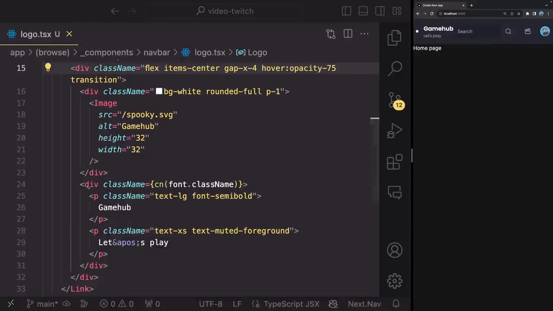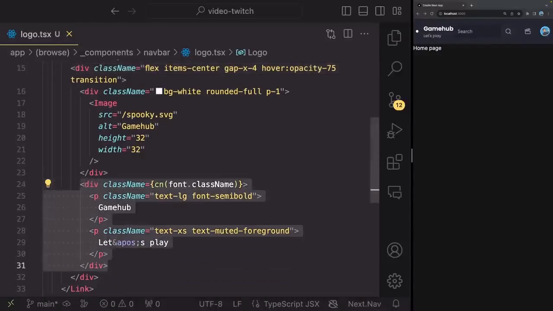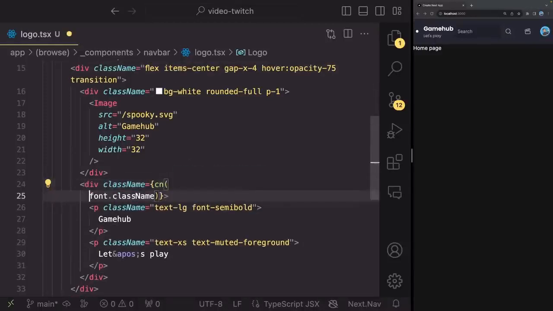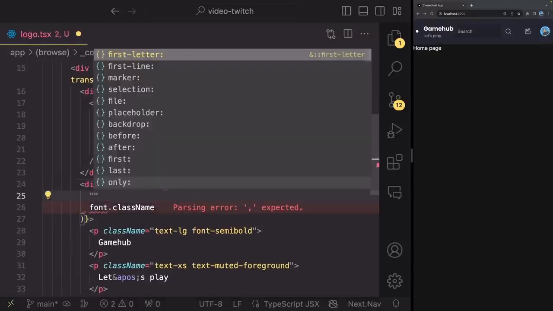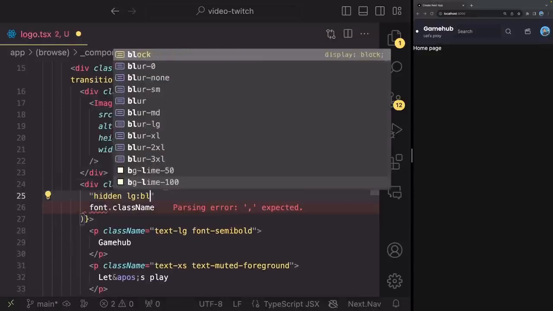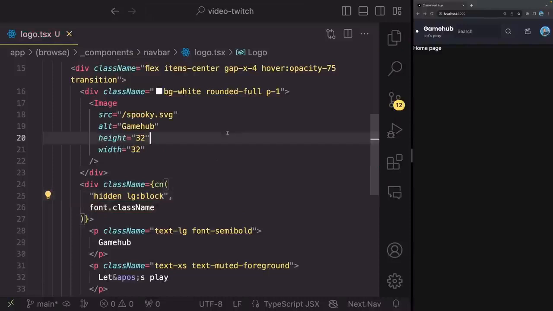And instead, I'm gonna give this div, which renders the text, that dynamic thing. So let's go ahead inside of this CN here. And in the first paragraph, I'm gonna give it hidden by default, but an LG use block, like this. And there we go. Now I have a little icon here.